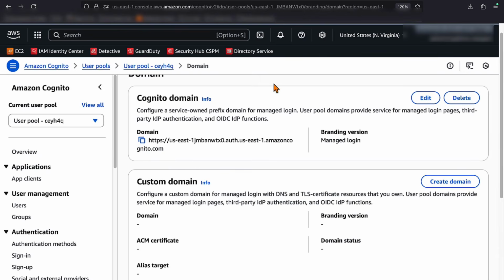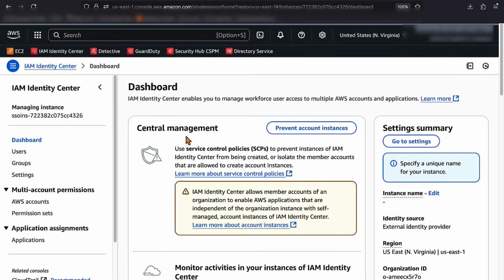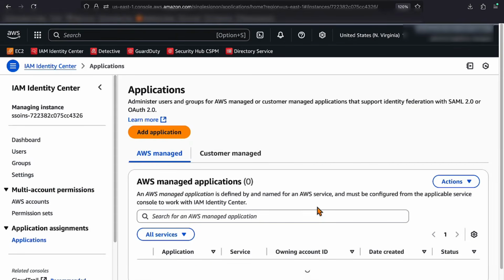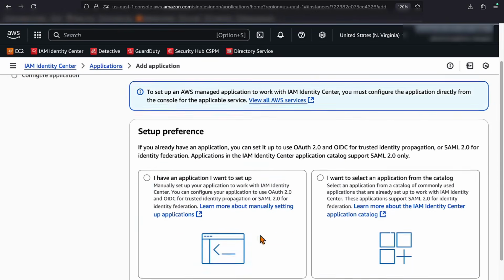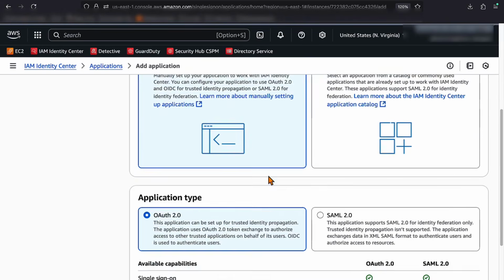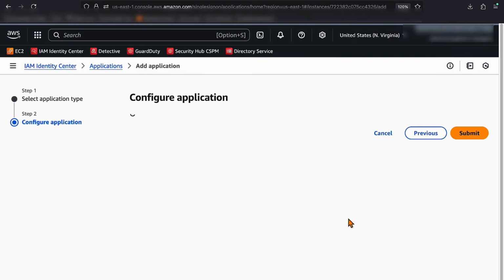Once that is copied, the next step is to go to the AWS IAM Identity Center service and add Amazon Cognito as a customer managed application to AWS IAM Identity Center. For that, I'll go to AWS IAM Identity Center. I'll go to Applications. I'll go to Customer Managed. I'll click on Add Application. I have an application I want to set up. I'll select SAML 2.0. I'll click on Next.